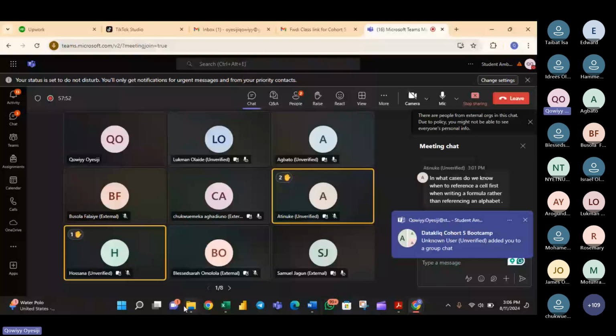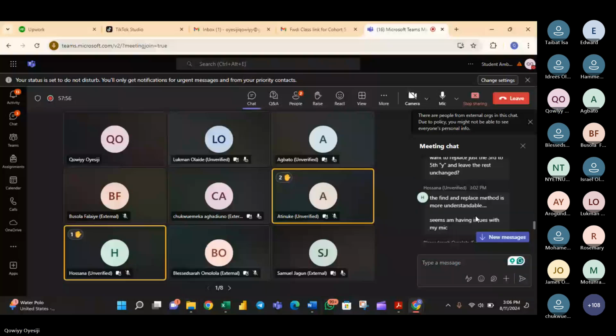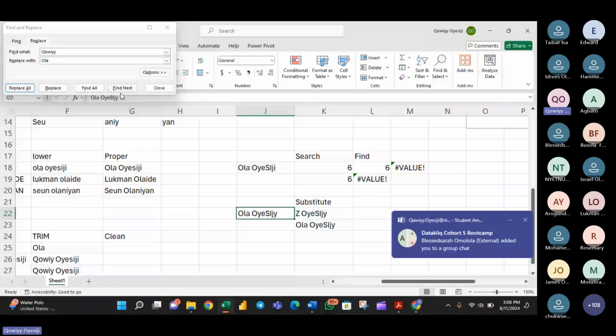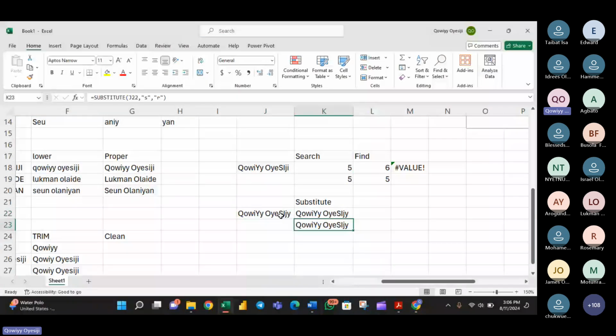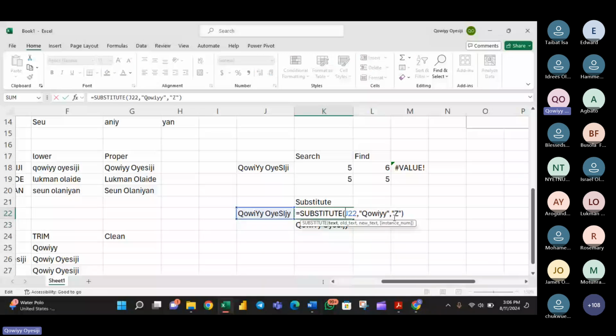What else? Someone is asking about changing the second and the fifth. Okay, let's clear something up here. There are some things that even I have not tried out. That is one of the advantages of teaching: you tend to learn some things that you might not have taken note of before.